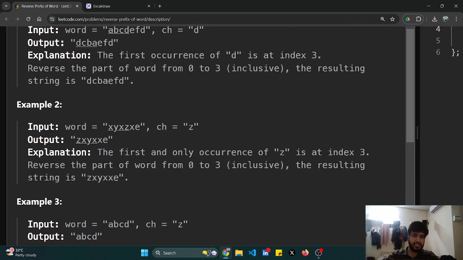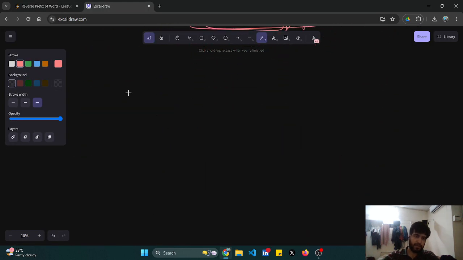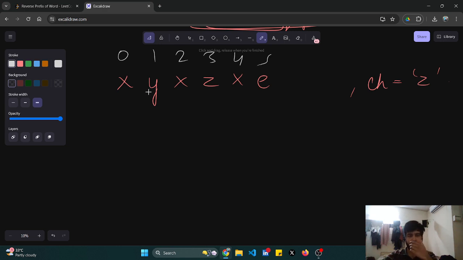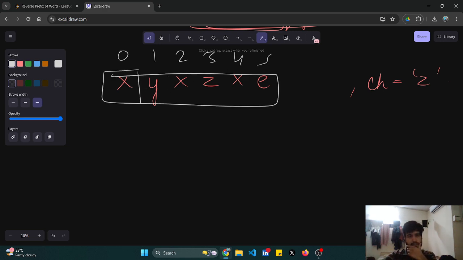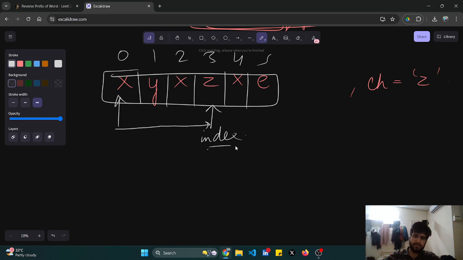I'll take the second test case, x, y, x, z, x, e, and my character is z. So I'll also order them by indexes 0, 1, 2, 3, 4, 5. Okay, so these are my characters. I start at index 0, till I find a z. I'll just move on. Okay, I found a z. I'll break my loop. I'll store this index in a variable index.